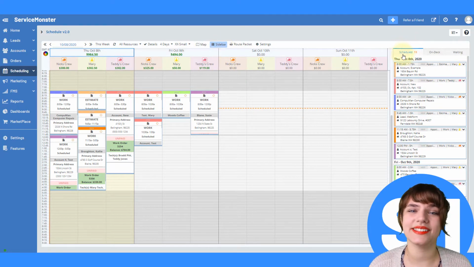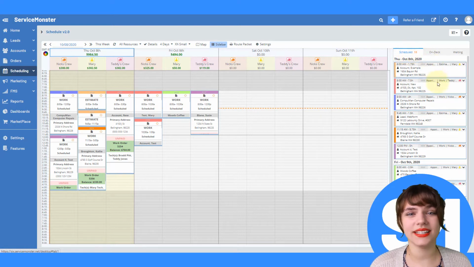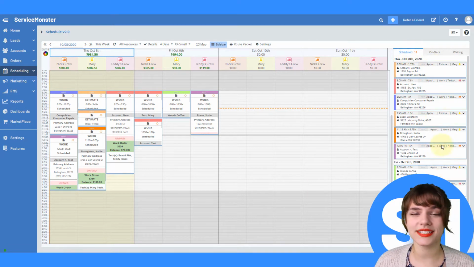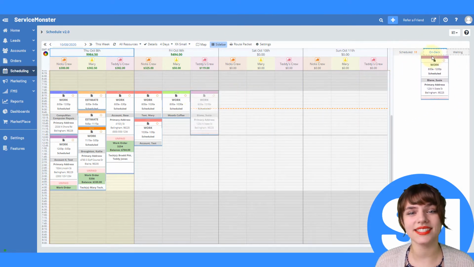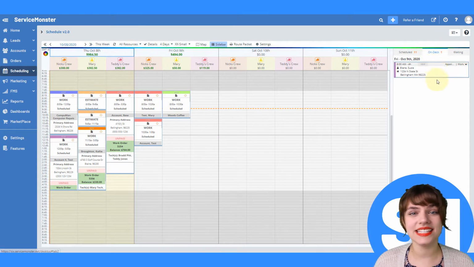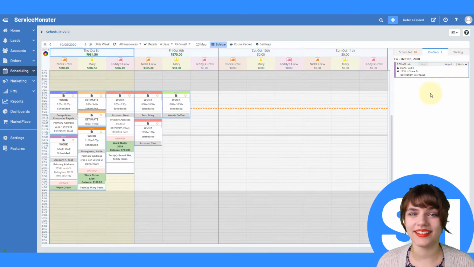The sidebar contains 3 tabs. The first one is the Schedule tab, which shows you all scheduled appointments and activities. The next is the On Deck tab, which is an area that you can hold unscheduled appointments, either ones that need to be scheduled and you haven't been able to get in contact with the client yet, or need to be rescheduled and have been pulled off the schedule.